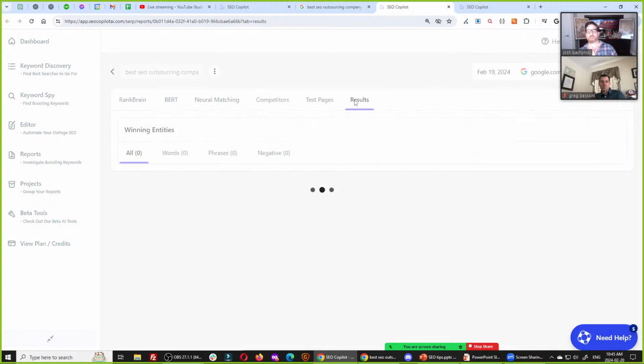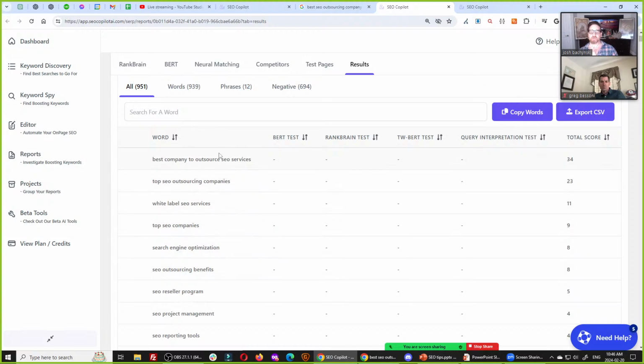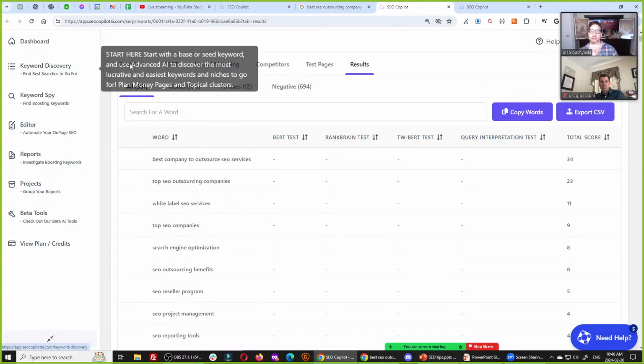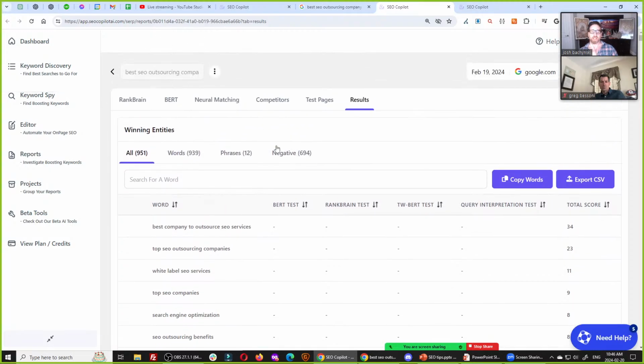And finally, the results here, if you quickly look through it, you could see the scoring of the phrases based on all the algorithms put together: RankBrain, BERT, and neural matching, but also query interpretation and TW-BERT, which are 2 other tests that we do as well. Term weighting BERT is a white paper that they put out, and we realized in testing that they are doing term weighting with BERT, so we threw that in there just in case. And query interpretation is also very important. They put a white paper out that they're doing query interpretation, so we have a query interpretation test for you.